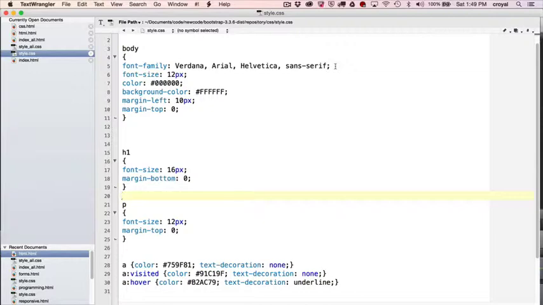So if they have Verdana, it'll show Verdana. If not, then it'll look for Arial. If not Arial, Helvetica, and if not, it'll go to a generic sans serif. So you don't have to use this method, but it's a good idea if you want to have the most control of the font in this particular method.